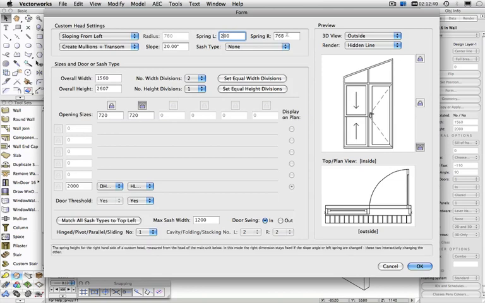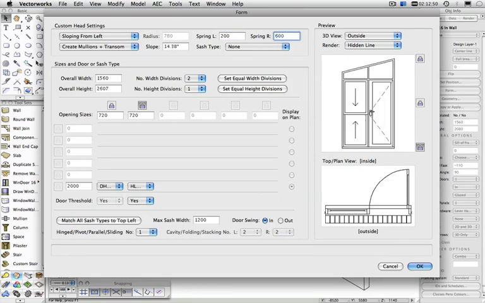Now if I alter the spring height, then it will alter the angle. If I alter the angle, then it will alter the right spring height. So let's go ahead and maybe put that in at 600, and you'll see that that changed from 20 degrees to 14.38. If I then set that to 15, then this value here is going to alter.